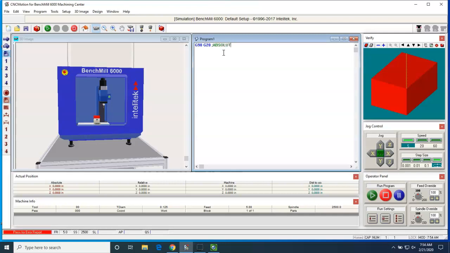Absolute coords, and this is also inch mode. And I'm going to hit return. And you'll notice that this is color coded.